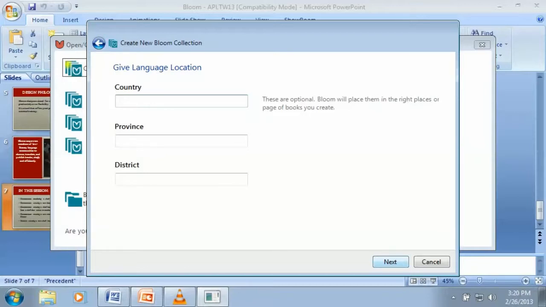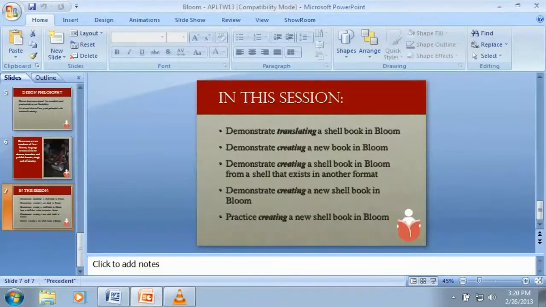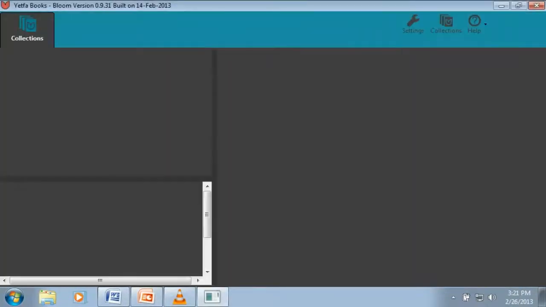And here you just look for your language code. And then you can fill out this other information. I'm not going to do it for the example. Okay, so that's all we need to get started.